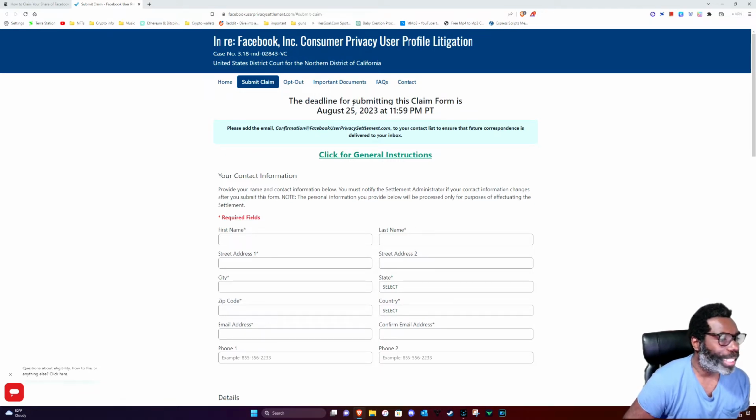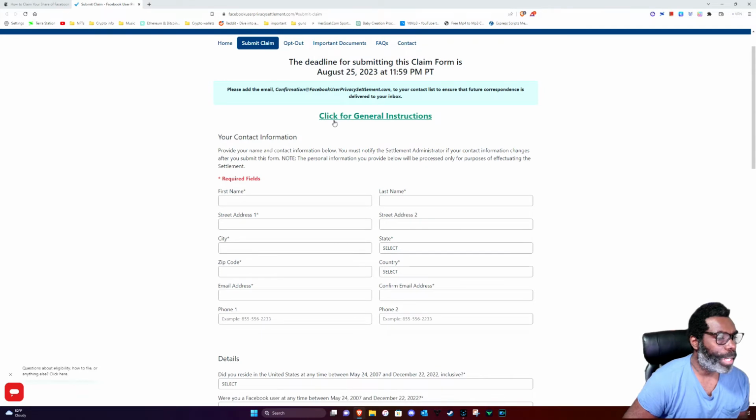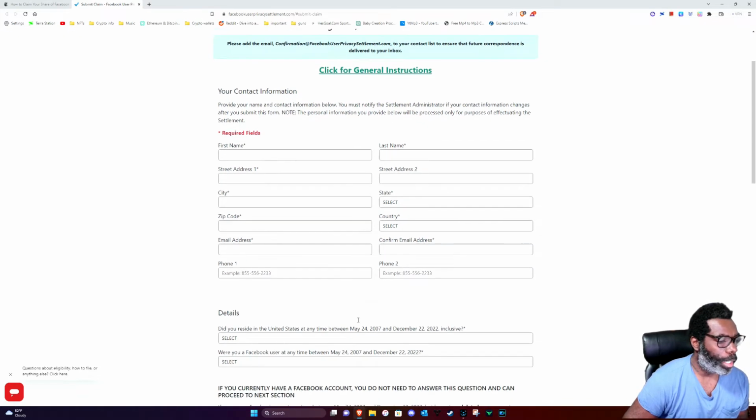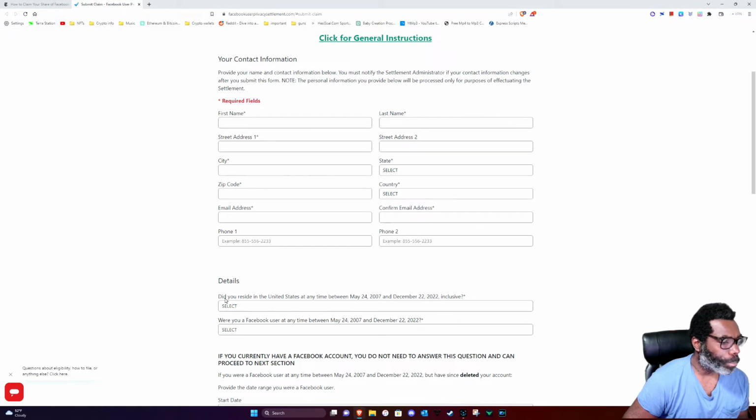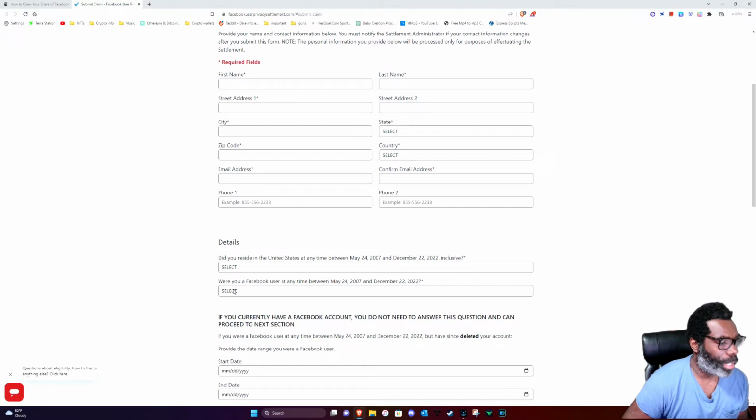So basically, this is pretty much it. It tells you the deadline is August 25th, 2023, at pretty much midnight, and you basically have to fill this out and send it in. So this is the information right here. You just put all your personal information here. You put down, did you reside in the United States between that time? You say yes or no, whatever your situation is.